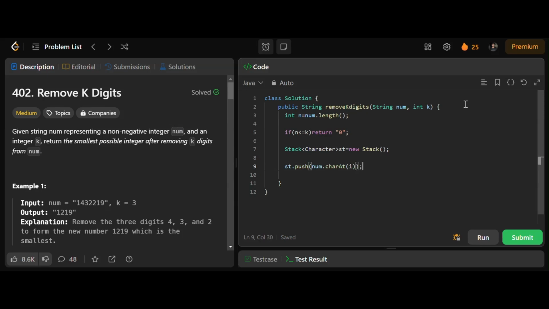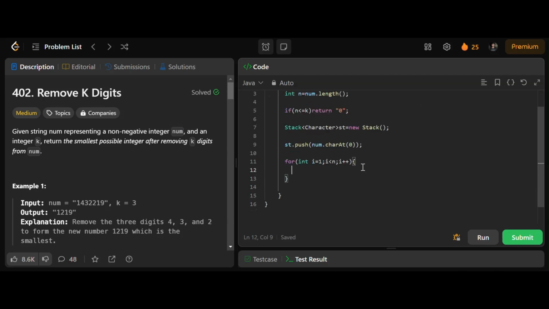Then I will iterate through the next elements. What is the next element? From 0 to n, for i from 1 to n, right? Because I am pushing the 0 element first and then iterating through all the other elements. So the current element is the ith index value. Okay, so if I see that my current element is less than the stack top element, we have to remove.